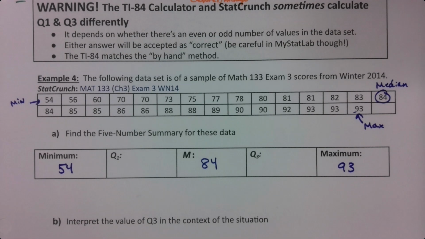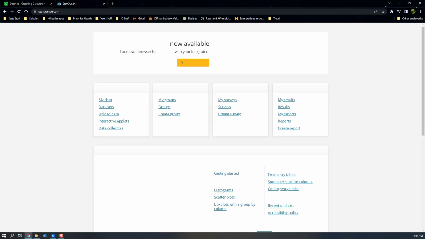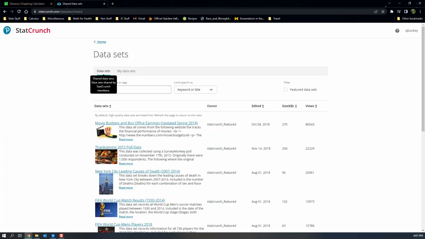So I'm going to look for this data set in StatCrunch, so let me go find it. If I can get StatCrunch open. All right, so data sets. So I'm going to look up MAT 133, Chapter 3.